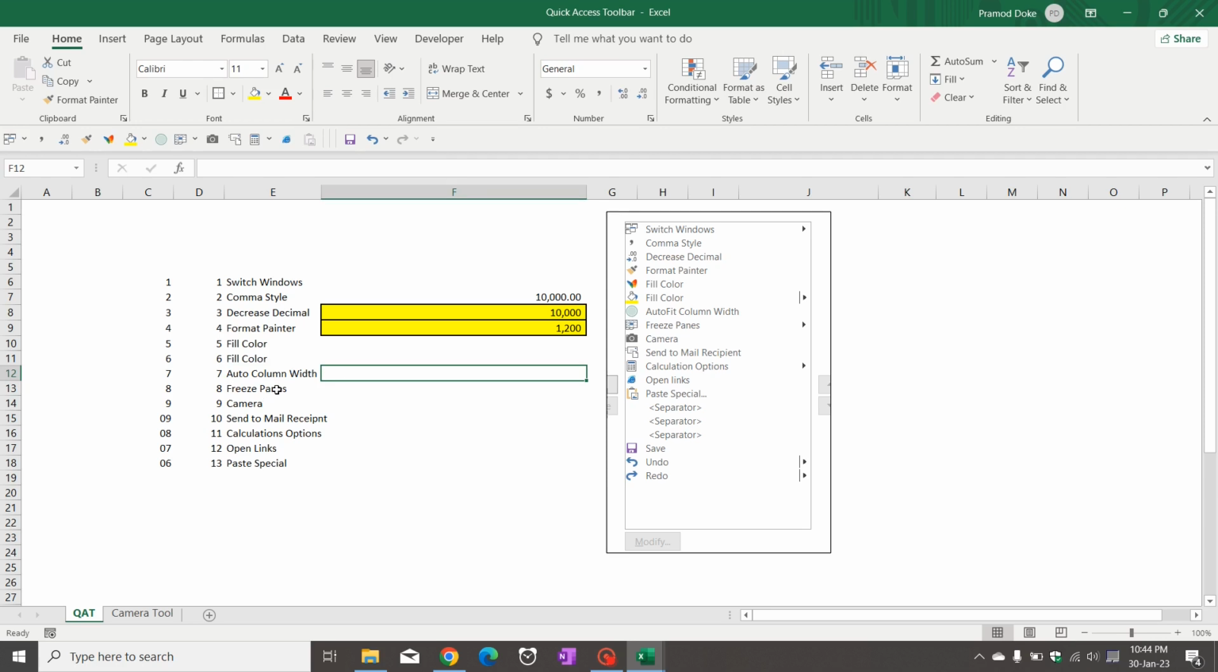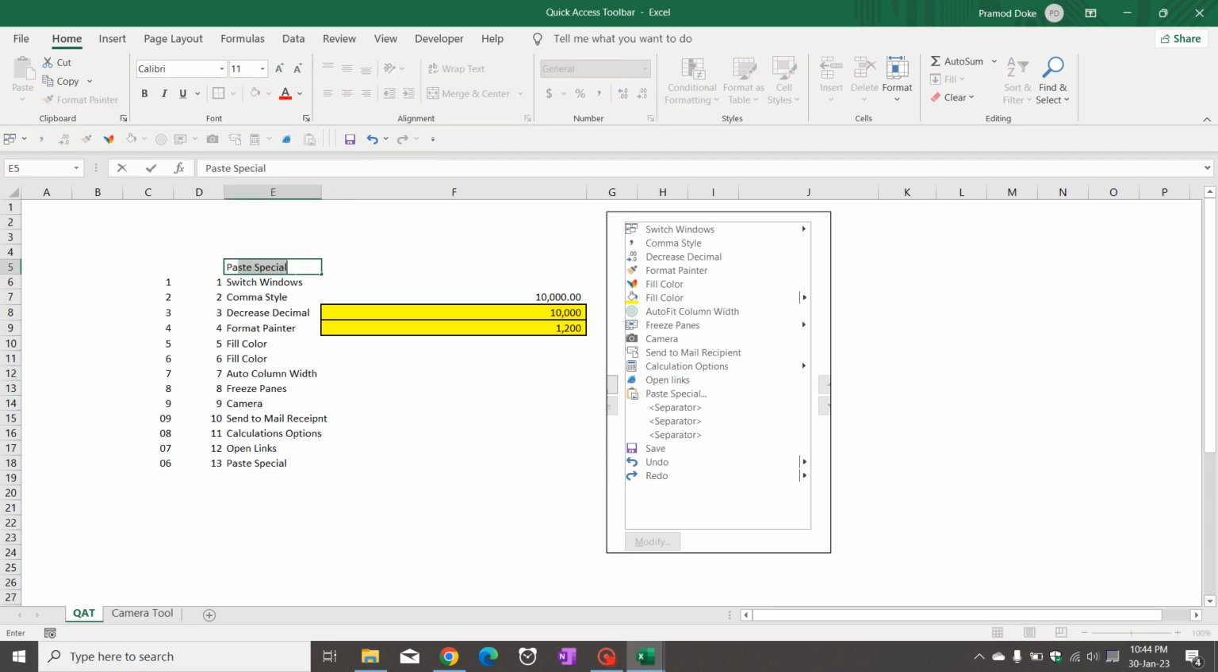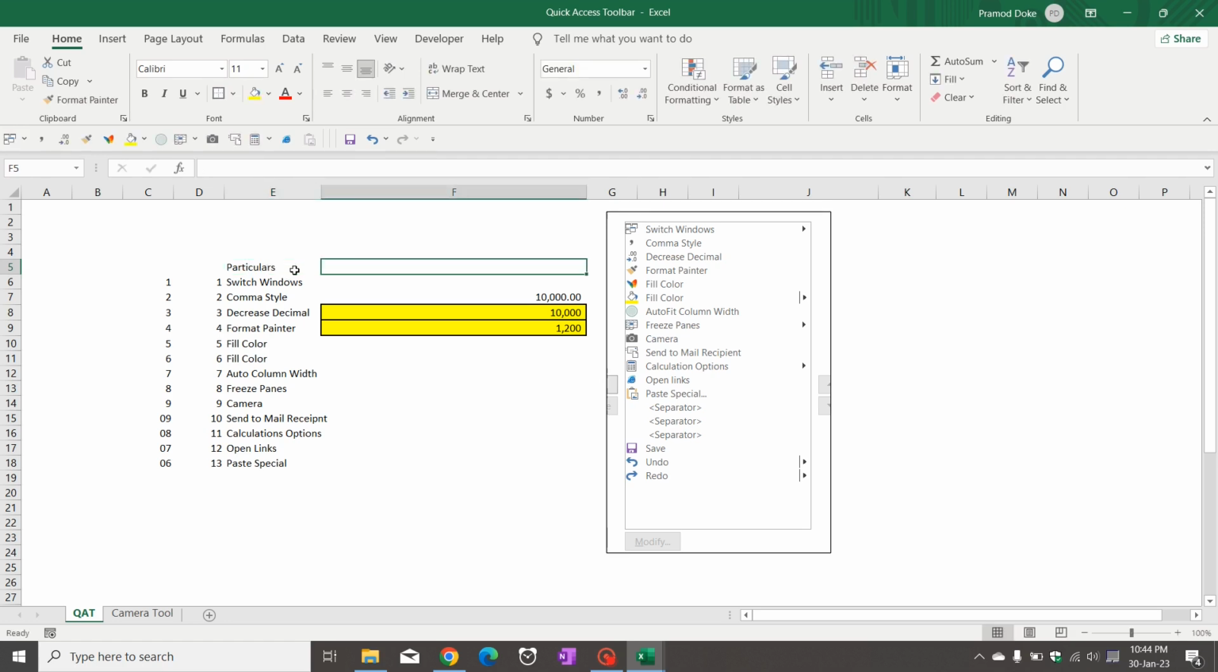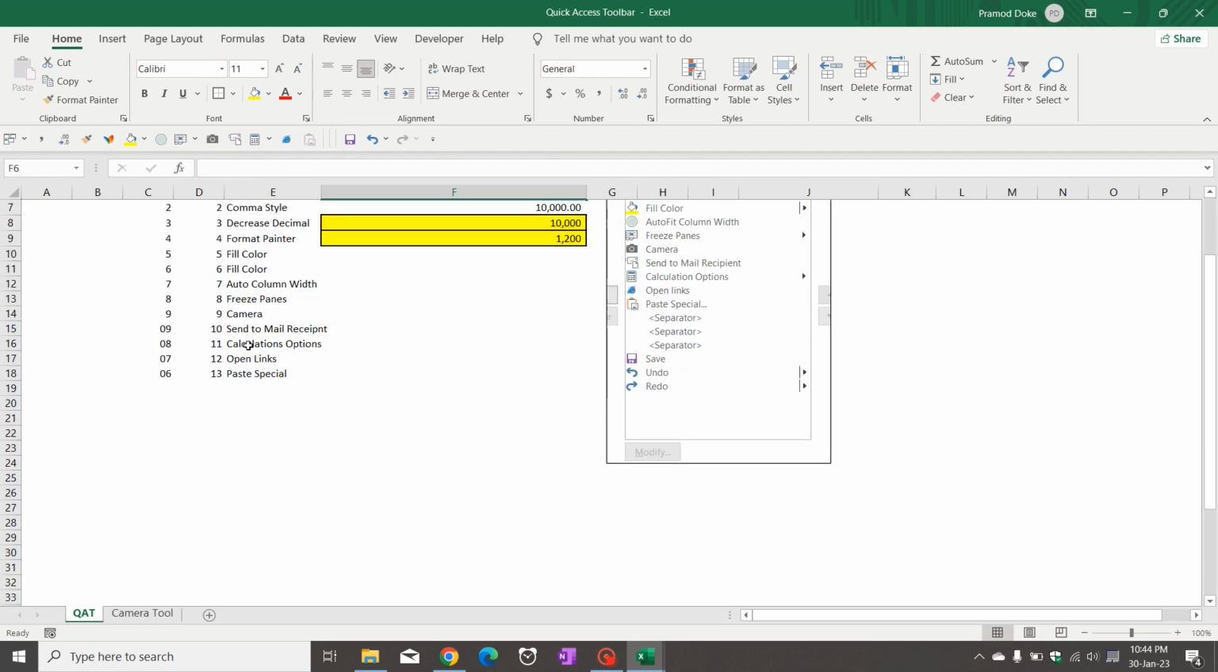And then comes freeze pane. Freeze pane is something like this: let's say I have here particulars, then this is remarks, if I can say. Then I will go down, and let's say there are numerous rows and columns.